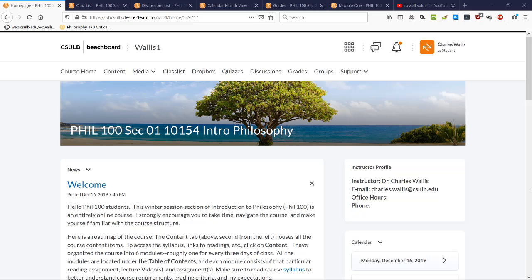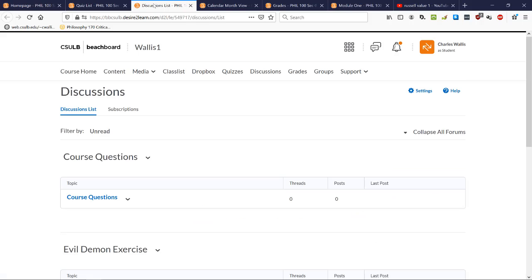So let's look at the resources and the class structure as it appears on Beachboard. So up here in the top left-hand corner, we'll have a newsfeed. Each module will have its own newsfeed that tells students about the assignments for the week, any modifications, changes, things of note. Over here is my name and my email. If you have any questions or worries, you can contact me via email, or you can contact me via course questions here on the discussions page.